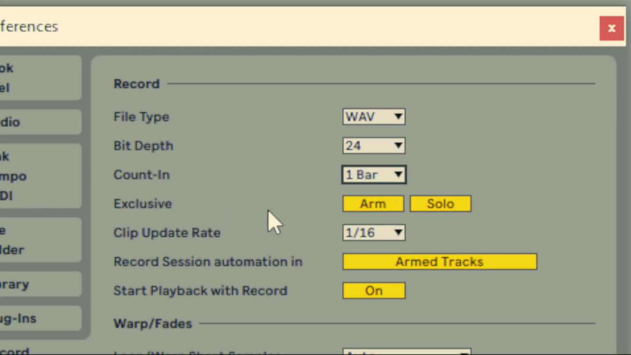Exclusive ARM and solo buttons will make only one track armed for recording or soloed at a time. So for example, if you have armed track 1 for recording and then armed track 2 for recording, track 1 will be automatically unarmed. Clip update rate and record session automation in are settings referring to session recording nuances that I will skip for now. And Start Playback with Record defines whether you'll need to press the play button additionally to the record button to start recording. Default value is no, you won't, and I suggest you keep it as it is.